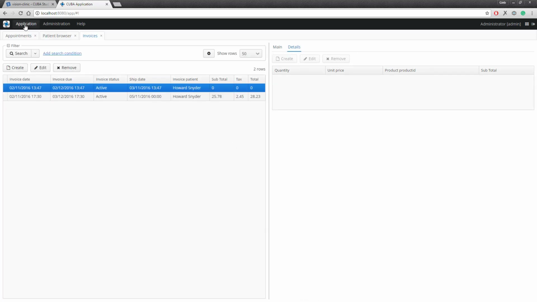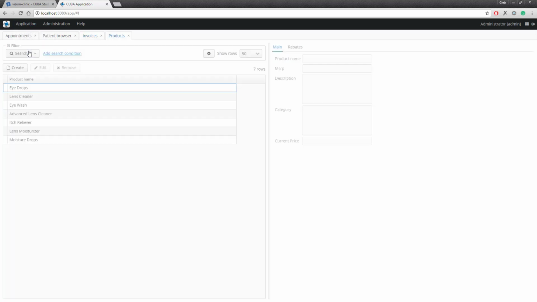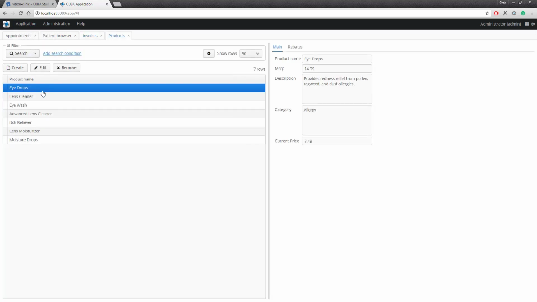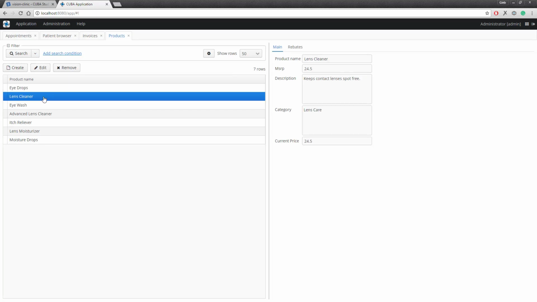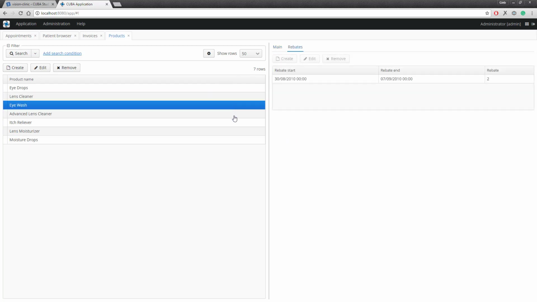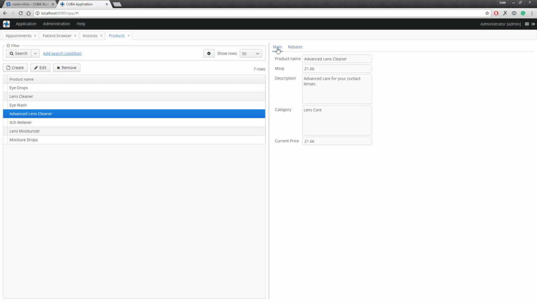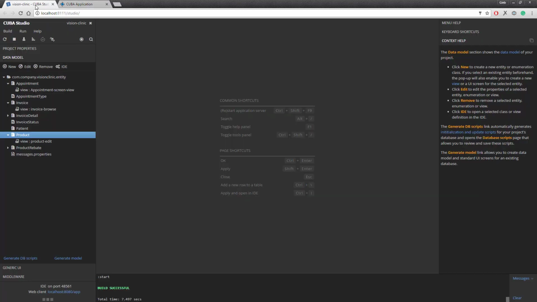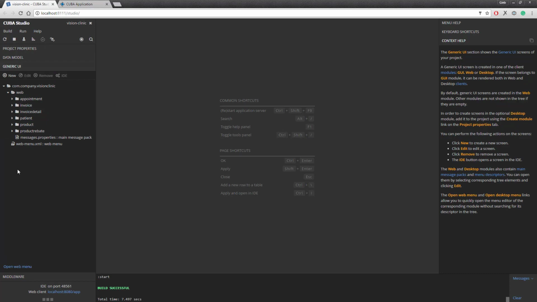Open Application Products. Here we see the master details screen with products. The detail part of the screen is represented with two tabs. The first tab is for main information. The second tab is a list of related entities. The product screen is missing the similar products table and the product image. With CUBA Platform and Studio, we can easily polish it up to look similar to the original screen from the light switch application. Go to the Studio, open the generic UI section, select Product Browse and click Edit.